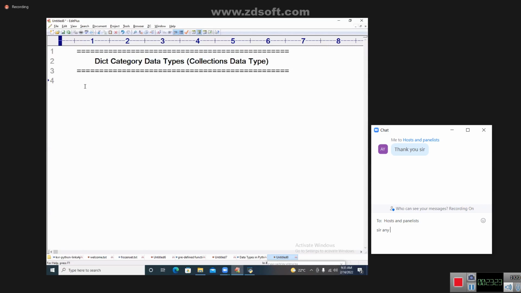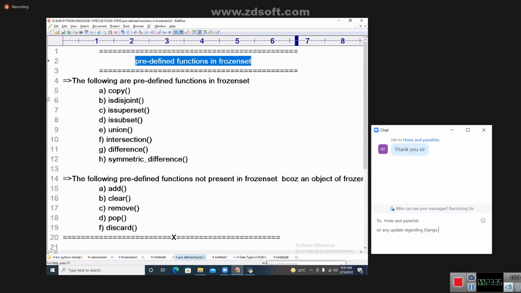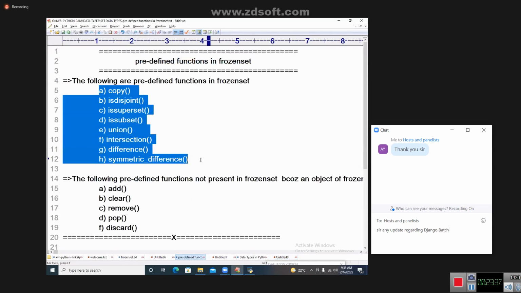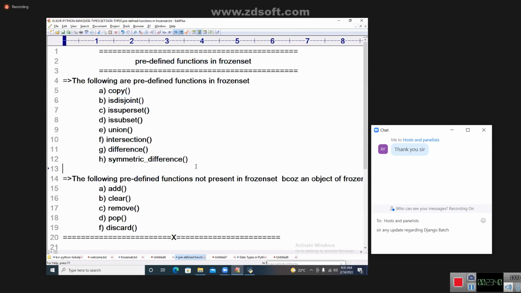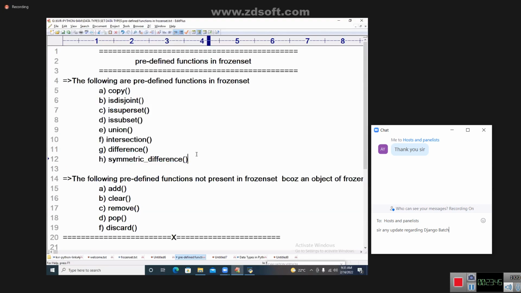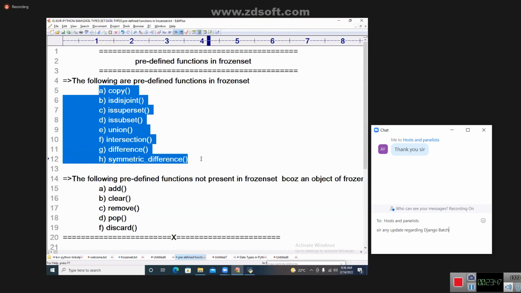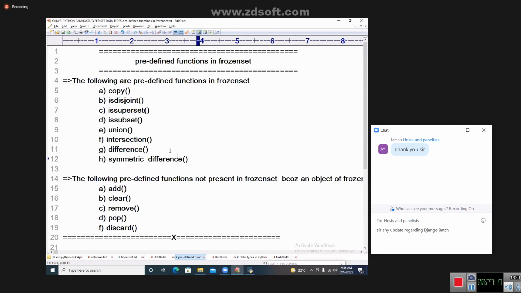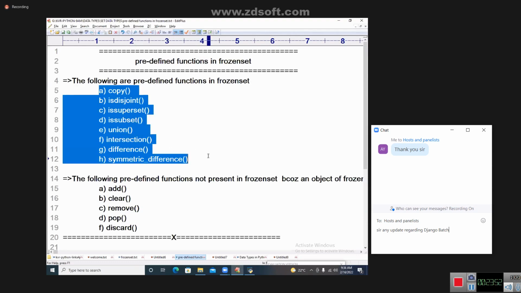Come on, let us start the dict data type. Priyanka, the predefined functions in frozen set are as good as similar to what? Similar to set only. You have already seen set. Priyanka, you are asking for examples of this. We have already done it with set, so can't you apply that?